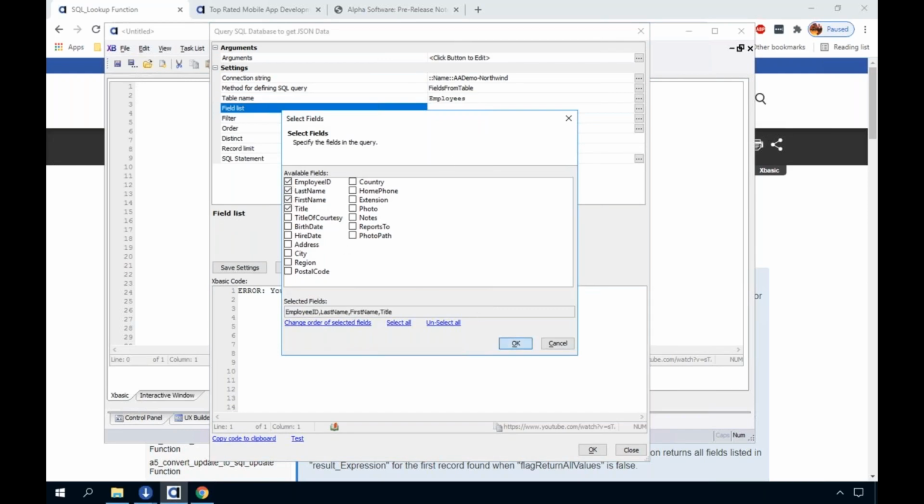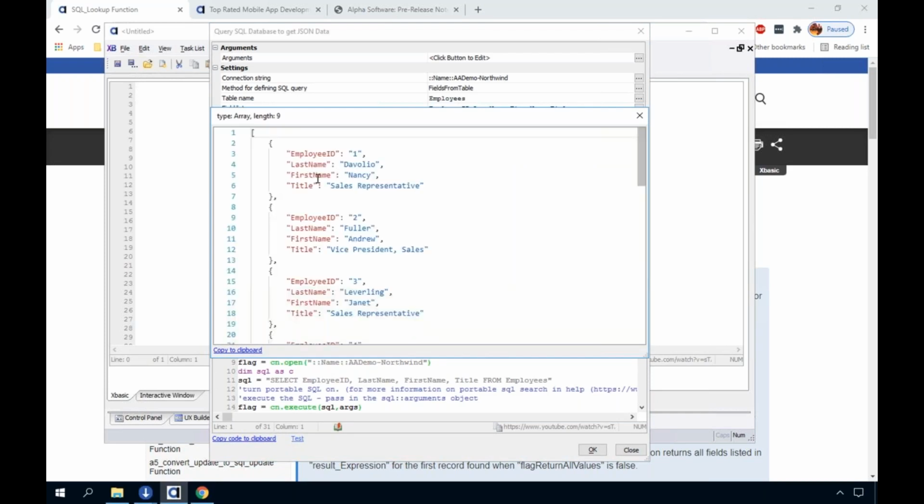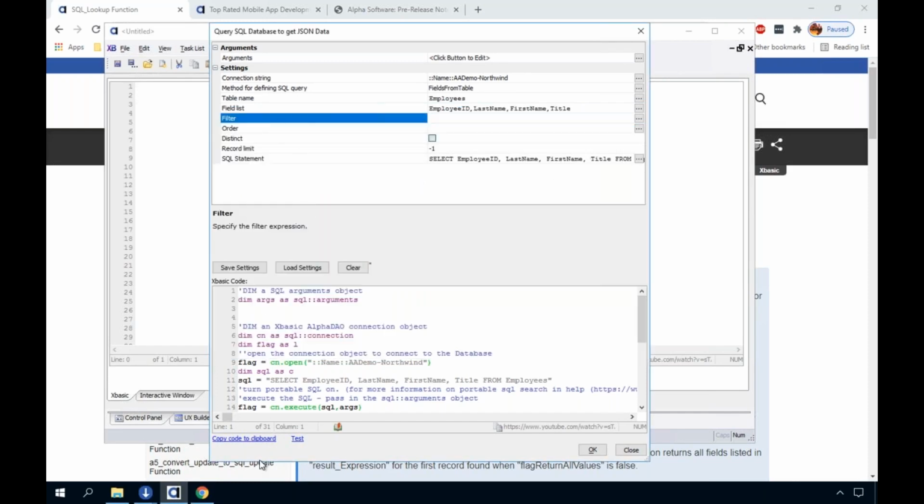So I'm pulling like 4 fields, and then I can set a filter. And here's my code that's been automatically generated. So I'm going to go ahead and test this. And you can see that it's basically pulling a bunch of data back from the database. And I can add in filtering and things like that.